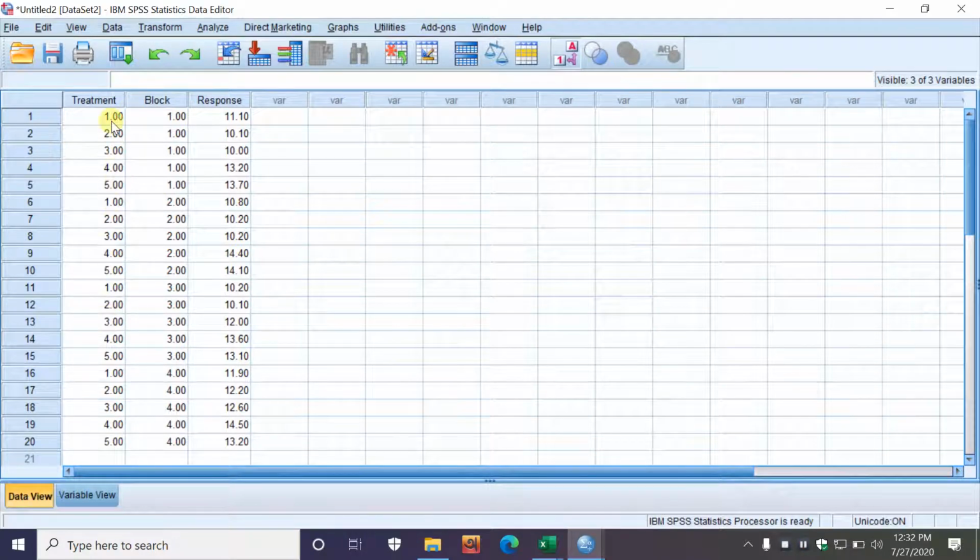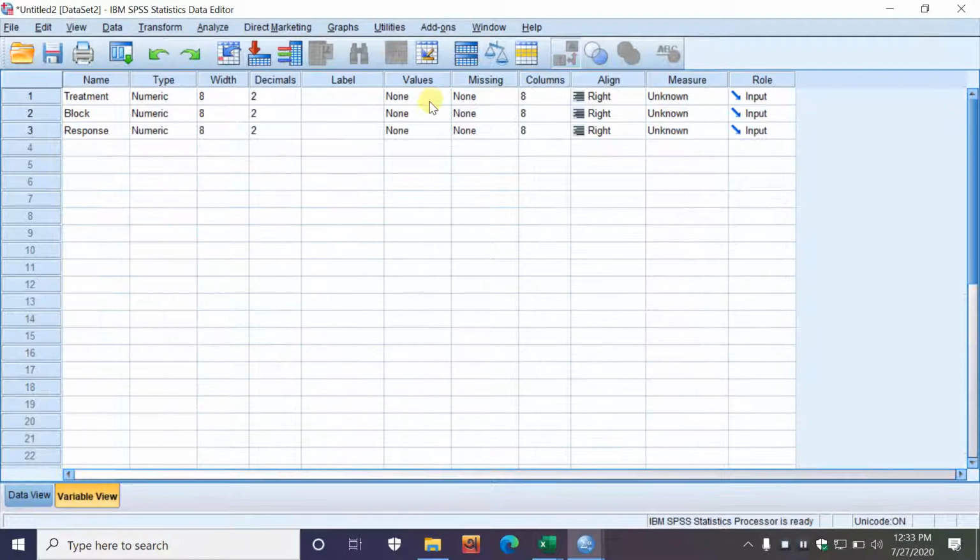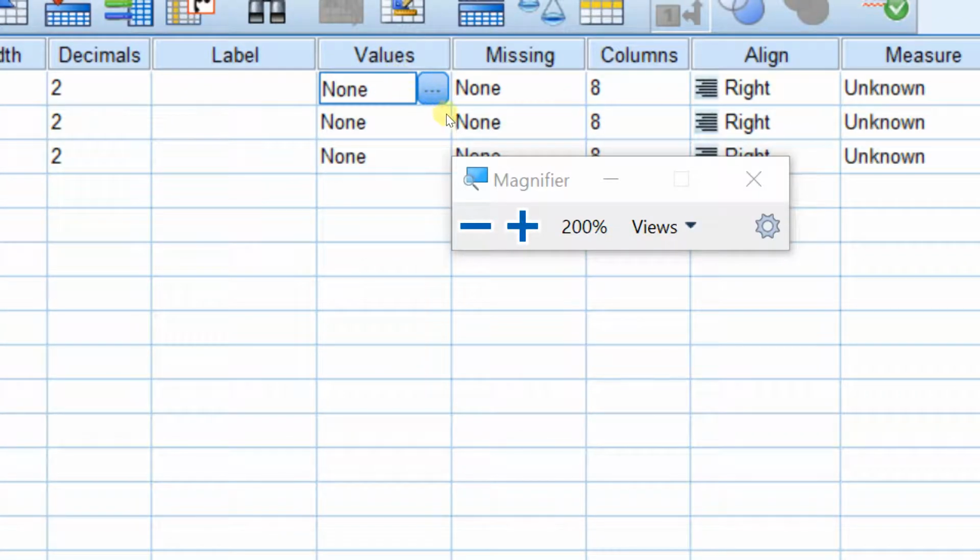If you want to change the level of treatment 1 and block 1 to a particular treatment name, then you have to assign a text, because these are text variables. So go to the variable view and click the value. So we know the treatment has 1, 2, 3, 4, 5. Click these 3 dots here. I should magnify the screen.